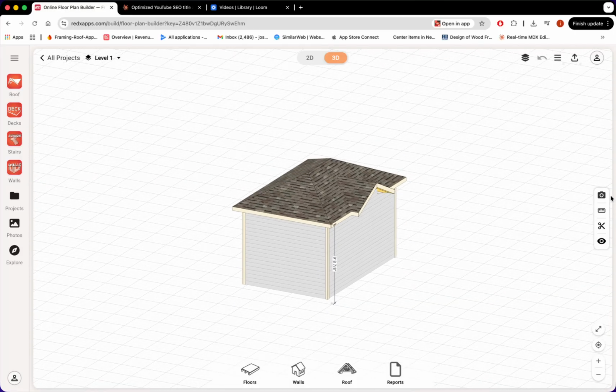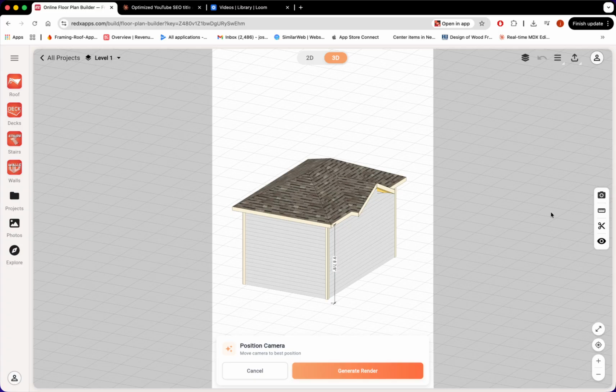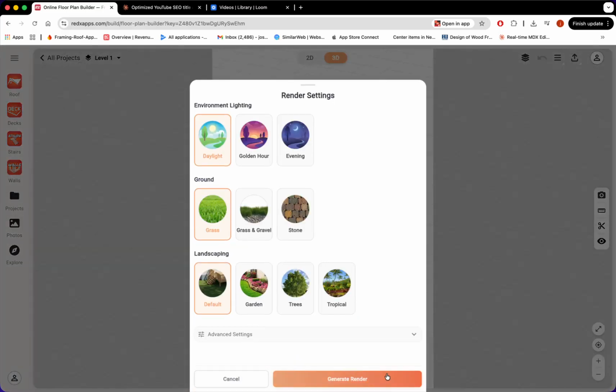Once you've got it built, you can press this render mode. And then when you press generate render, it's going to ask you the environment settings. So if you want an evening look or a golden hour. And then for the ground, you can have a grass and gravel or a stone. Grass and gravel turns out nice usually. And then for the landscaping, so if you wanted maybe a garden, or default would be nothing, or trees around.